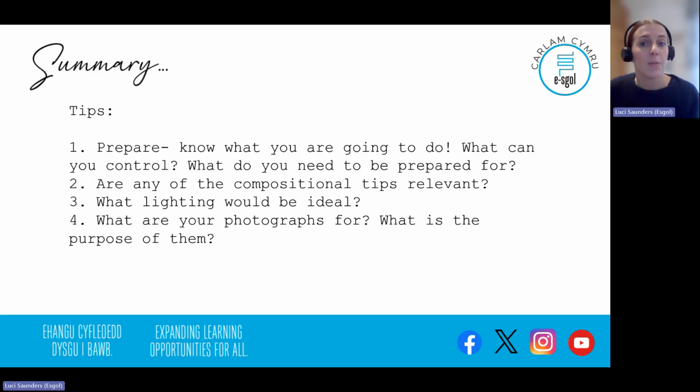Number 2, are any of the compositional tips relevant from the Steve McCurry video? Number 3, what lighting would be ideal? You might not be able to manage it, but knowing what you would like will at least bring you closer to that result. And the main thing that I've reiterated a few times, what are your photographs for? What is the purpose of them? Because that will help you to achieve the results that you need.